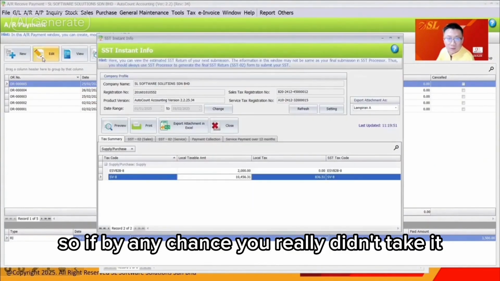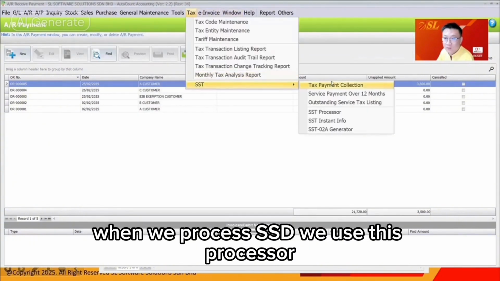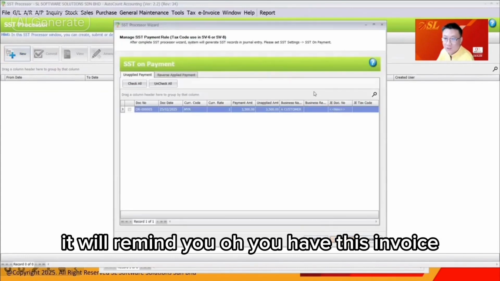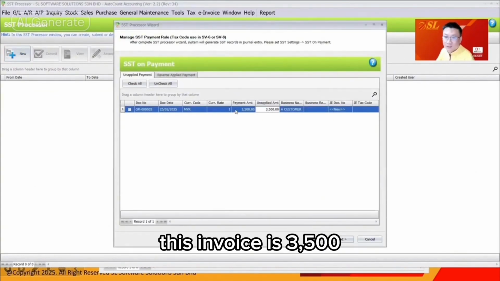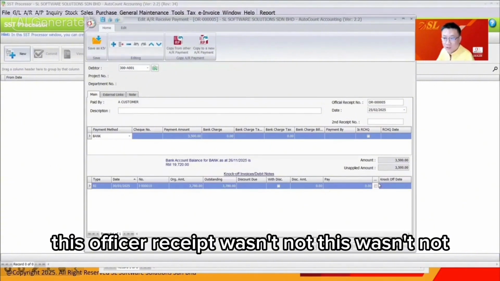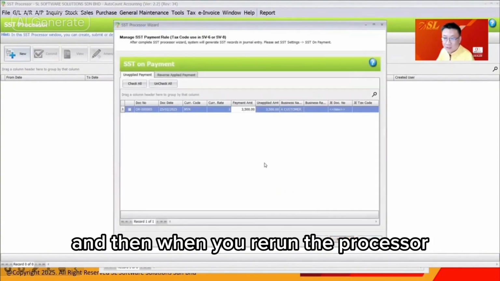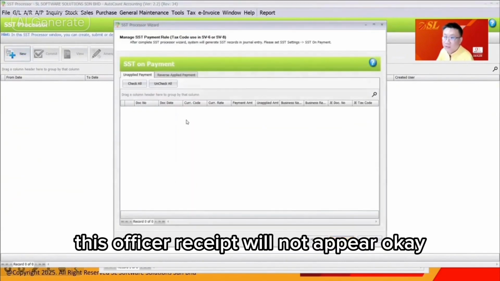So if by any chance you really didn't tick it, don't worry. You see, when we process SST, we use this processor. When insert info can't find the processor, it will remind you, oh, you have this invoice. You see, this invoice is 3,500. This officer receipt wasn't NOFed. You need to NOF it. Just double click to NOF it. And then when you rerun the processor, it won't appear, okay? This officer receipt will not appear, okay?